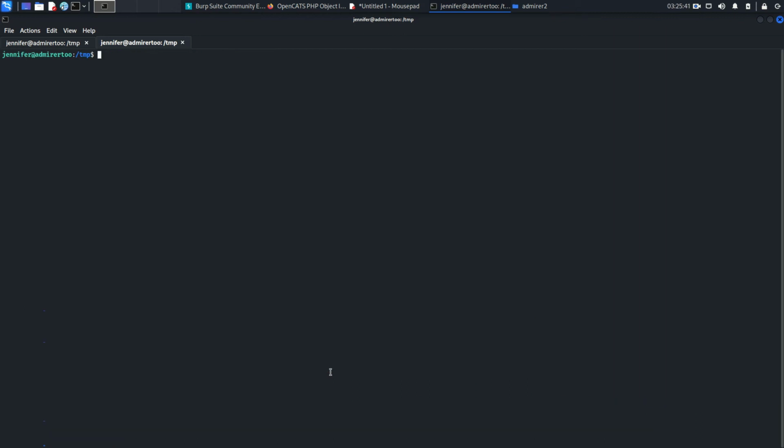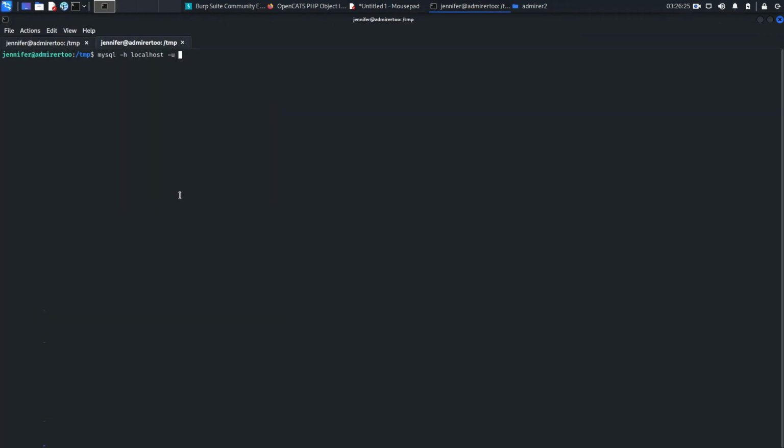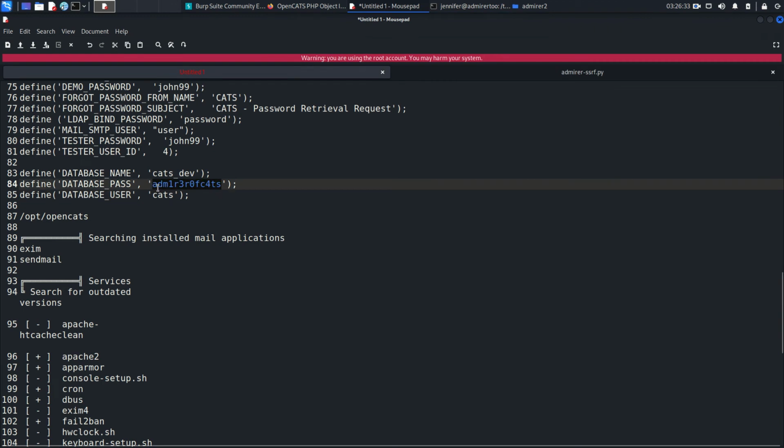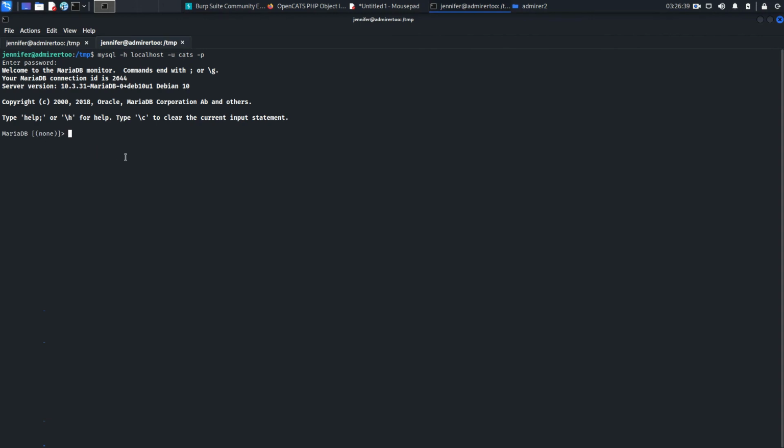Now I want to access the MySQL, space -h, which is gonna be localhost, space -u, which is username. Sorry, username is cats. So cats space -p for the password. Hit enter. It is asking for the password. This is the password. Copy, come here and paste, hit enter, and we are in the database.